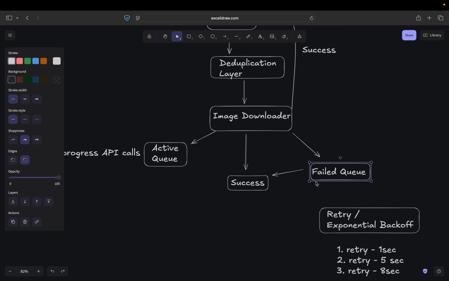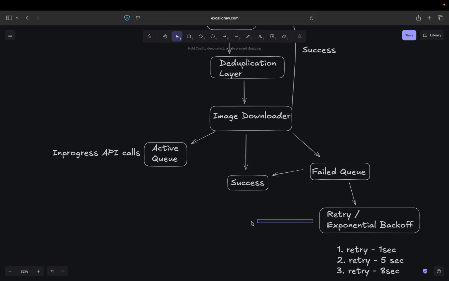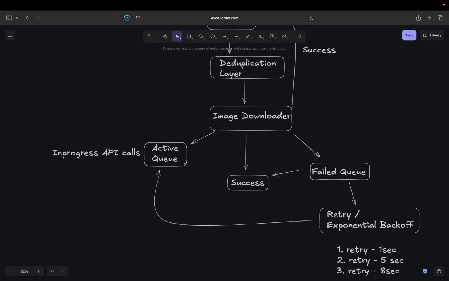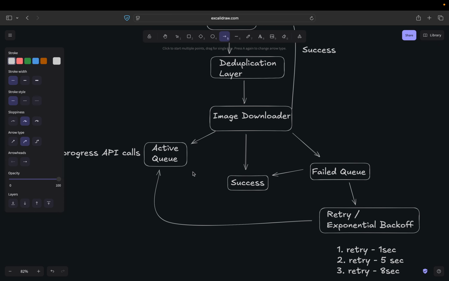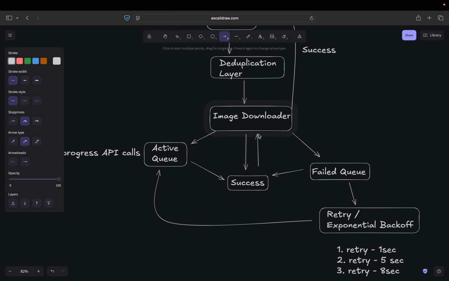Once we are going with the retry, let me first make the arrows. This is a retry. Now in the retry we will be again checking. Once we make the API call, we would be going in the active queue because our API calls are being made. Once we are in this active queue, we will be making the API calls, and if this active queue gets anything successful, it will pass on the values to the success. Once we get the success we can just directly give it to the image downloader like, hey, I got the success now. So this is a basic flow.